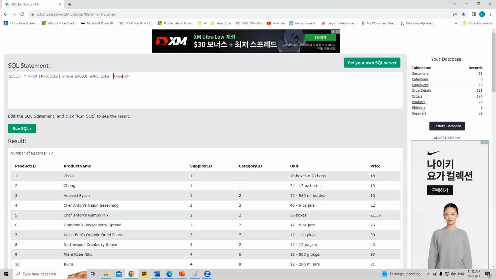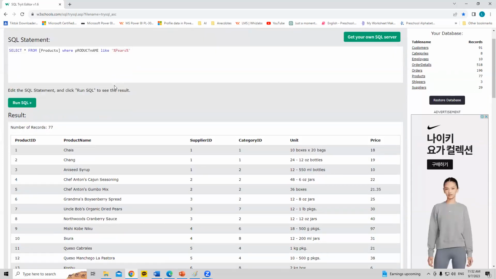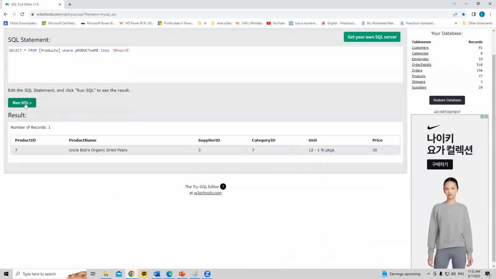LIKE comes with a single quote, since it's a WHERE column. Percentage means something can come before, something can come after, some words will come, and I don't know exactly what the word is. So it will give you this record.